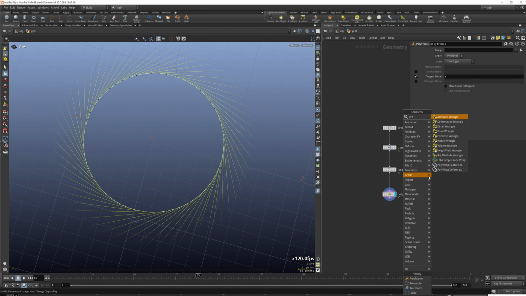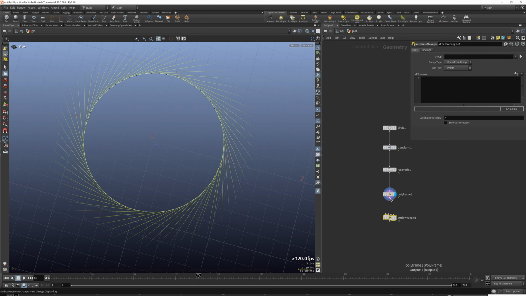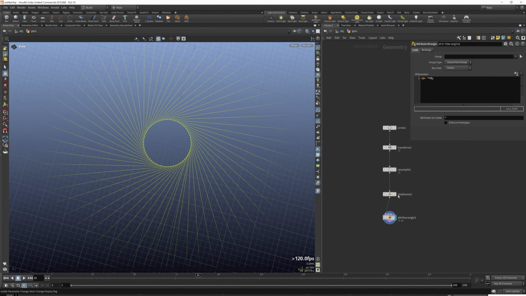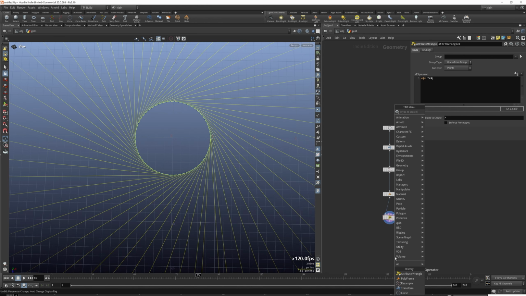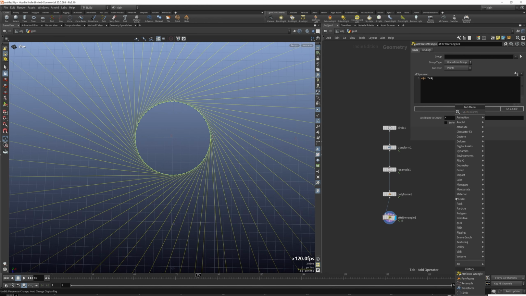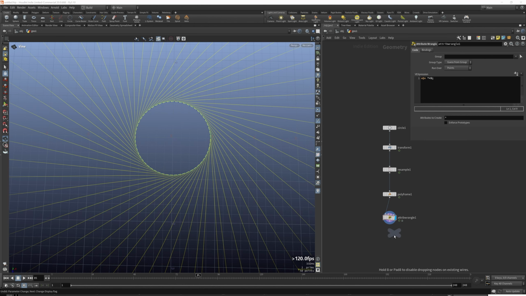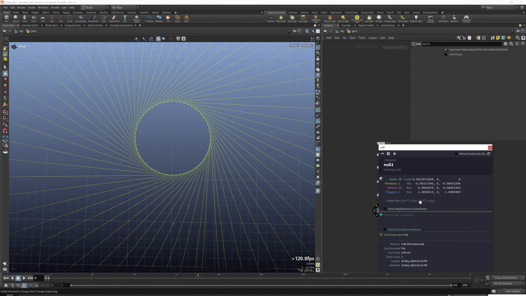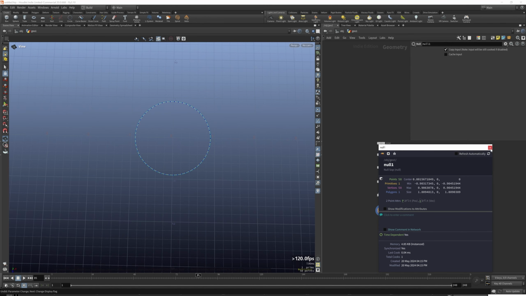From here, we can just put down a wrangle, and I just want to increase our velocity. So here we can just say v@v *= 5. And as you can see, now we've got even more velocity. And great. From there, we can just put down a null. And this is what we're going to use to direct our velocities.